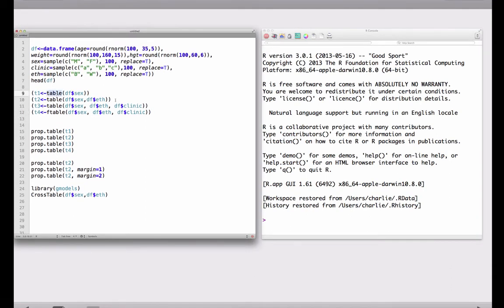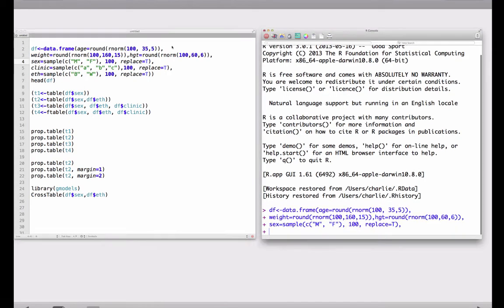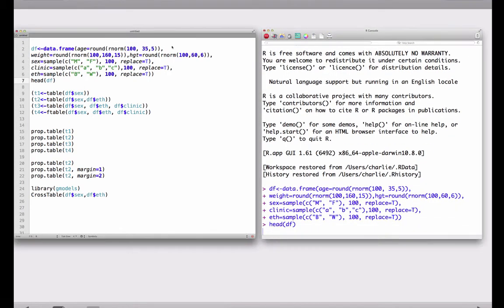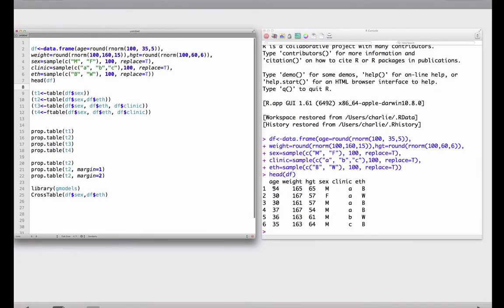And to demonstrate the use of the table function, we're going to recreate our data frame that we used to aggregate body mass index in a previous screencast. Just going to run through this code right here and show you what the data look like. So we have a data frame of age, weight, height, gender, the clinic that someone attended, and ethnicity.